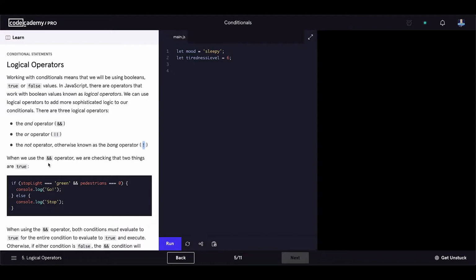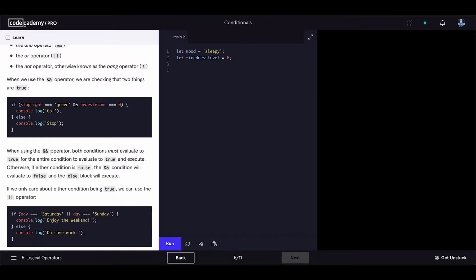When we use the AND operator, we are checking that two things are true. When using the AND operator, both conditions must evaluate to true for the entire condition to evaluate to true and execute. Otherwise, if either condition is false, the AND condition will evaluate false and the else block will execute.